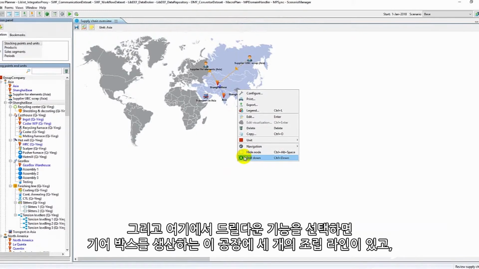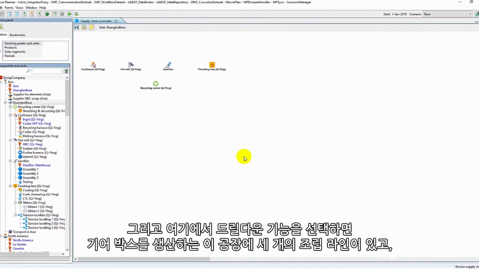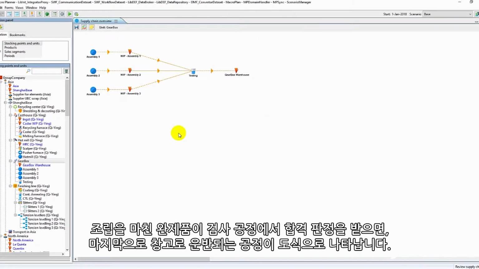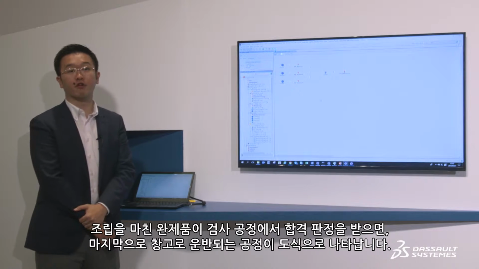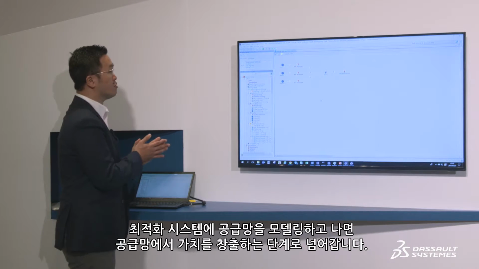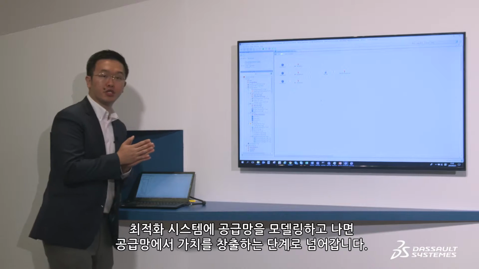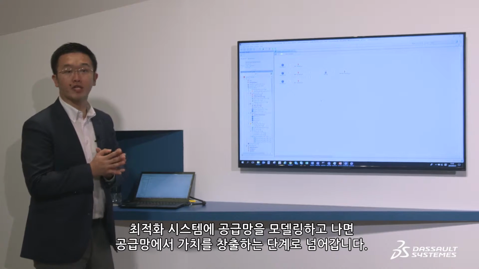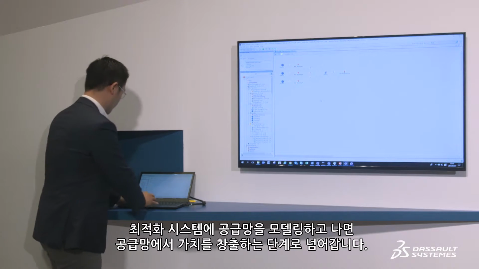And if we drill further down, in this particular factory that is producing gearbox, we can see there are 3 assembly lines here, then followed by a testing line before the finished goods is stored at the warehouse. So after we model the supply chain into the system, the next step is about deriving value from the supply chain.